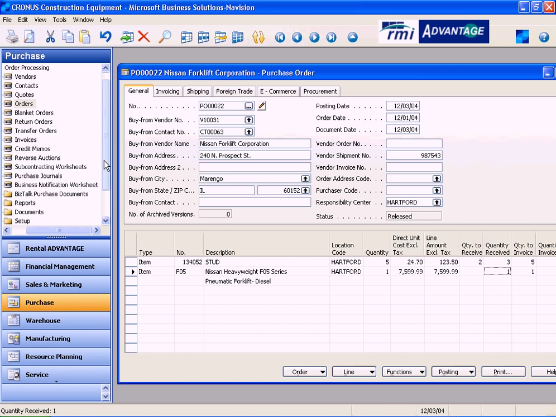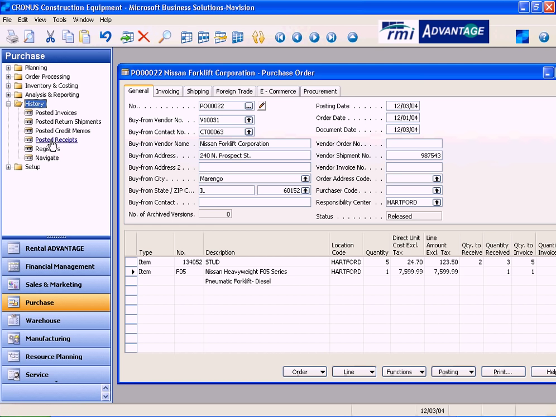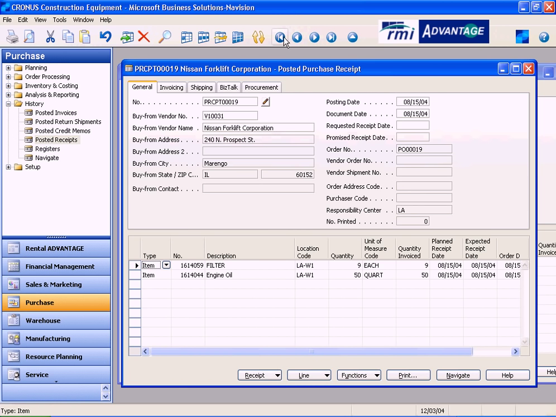Let's go out to our history folder from our purchase folder, and we'll choose posted receipts. What I'm going to do is go to the last receipt in the list because we happen to process that, and you'll notice here it's purchase receipt number 20 from Nissan Forklift Corporation. Posting date was 12/3 and the document date was 12/3. It captured our order number, so it shows purchase order number 22, the vendor's shipment number, which we entered in, and all the information from the header of the order.